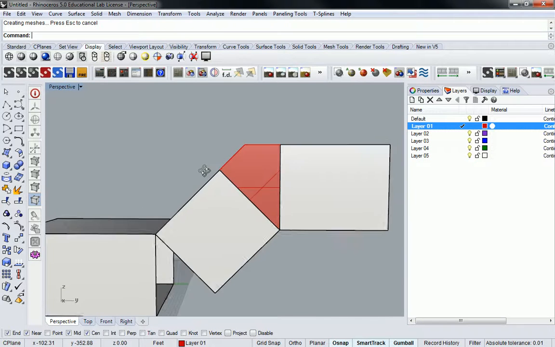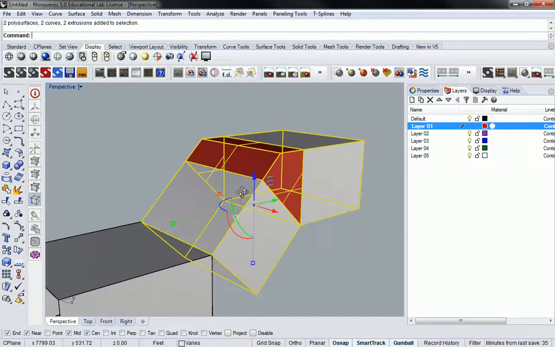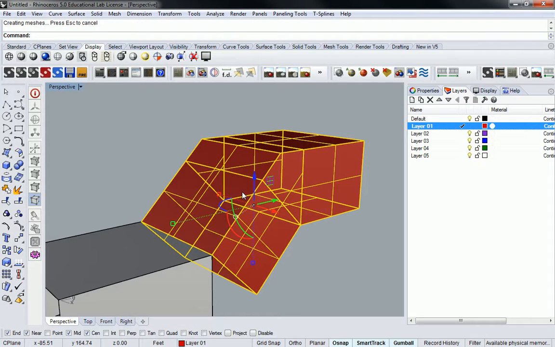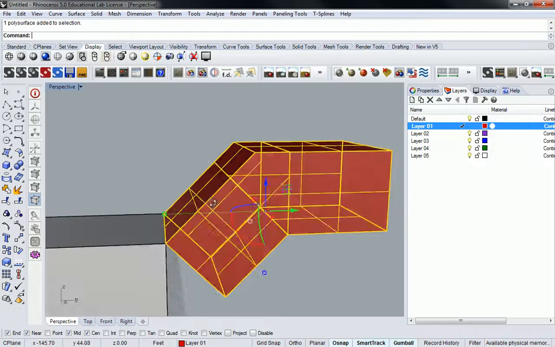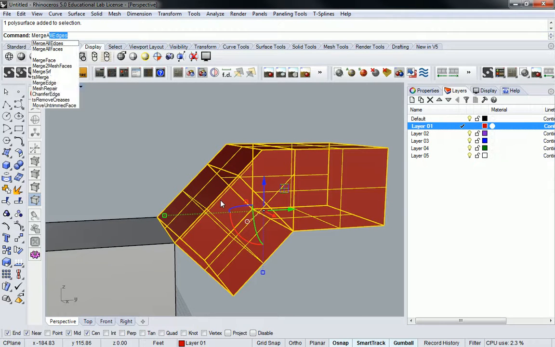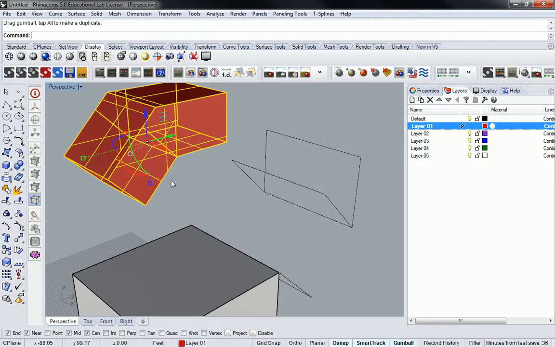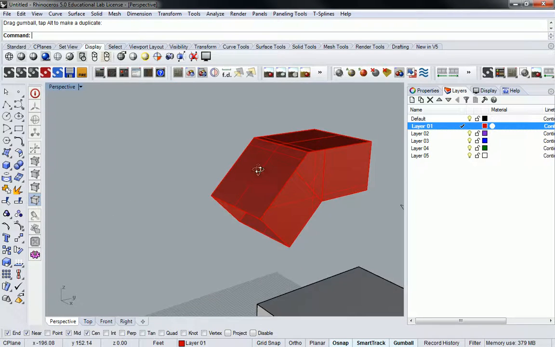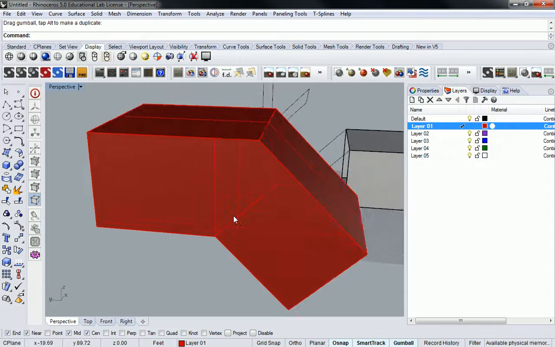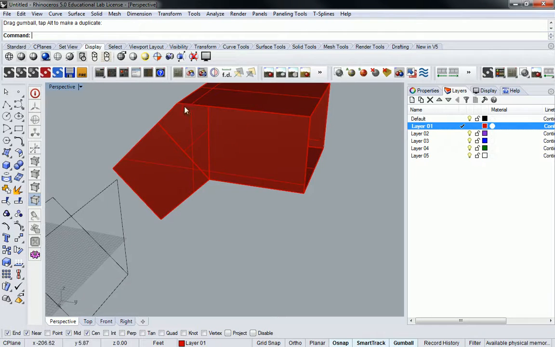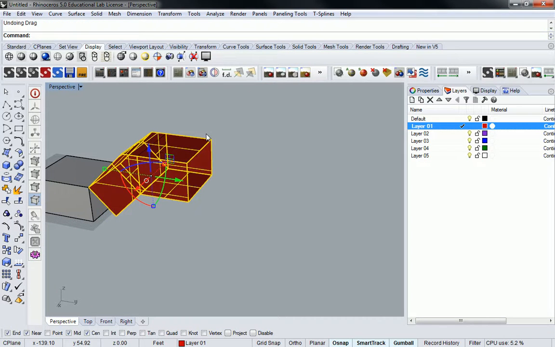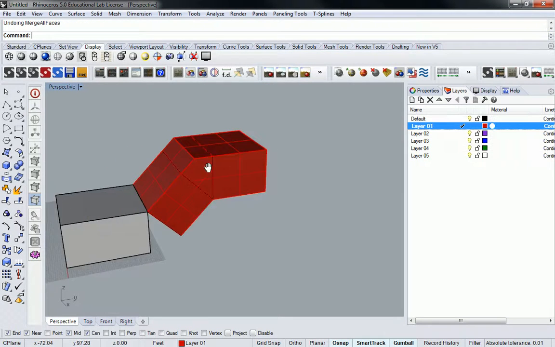At that point, all I have to do is grab all of these surfaces and say join. And then it's one object, and then I can even merge all faces. And now it's really one object. Boom. Merge all faces didn't work all that beautifully, but there's probably a better way to do that.